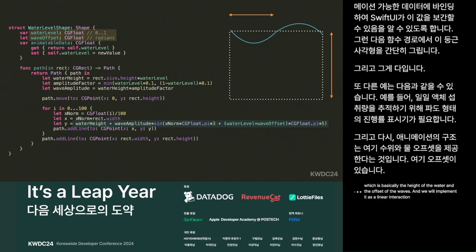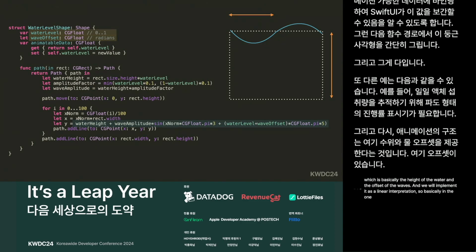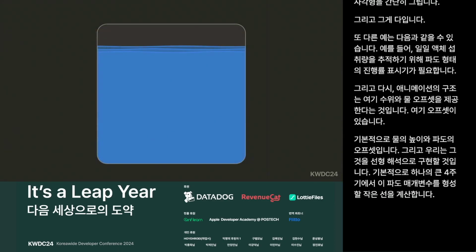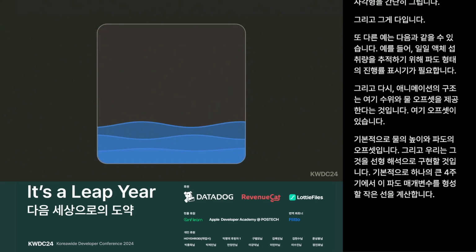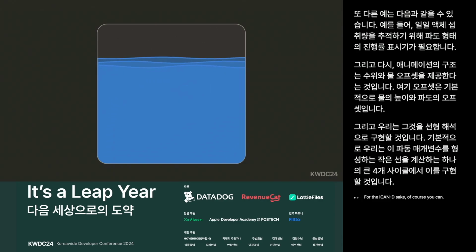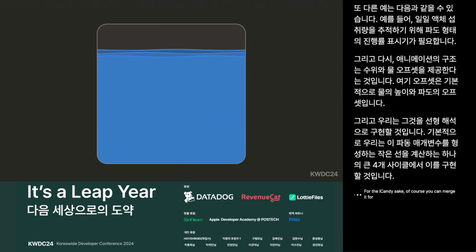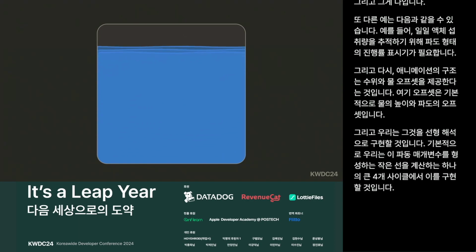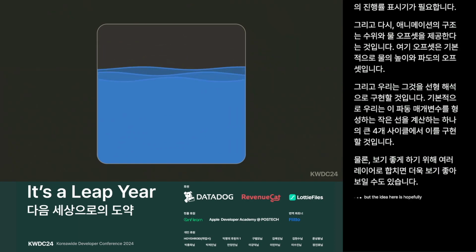And we will implement it as a linear interpolation. So basically in one big for loop where we compute the small lines that will form this wave parameter. For the eye candy's sake, of course, you can merge multiple layers, so it looks even better. But the idea here is hopefully readable.